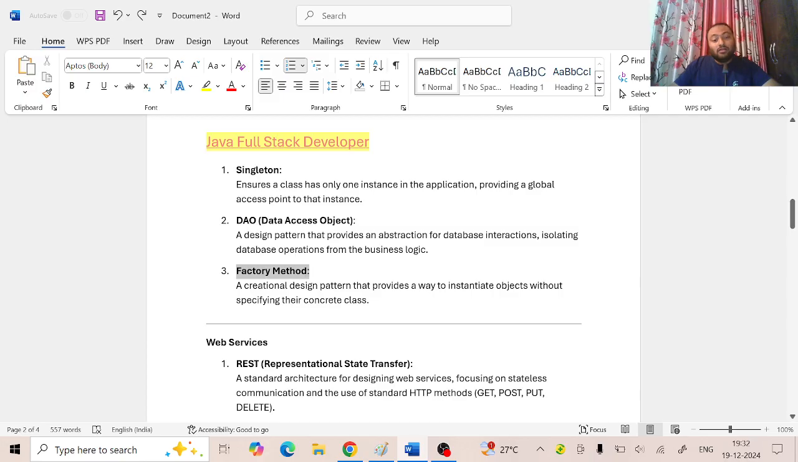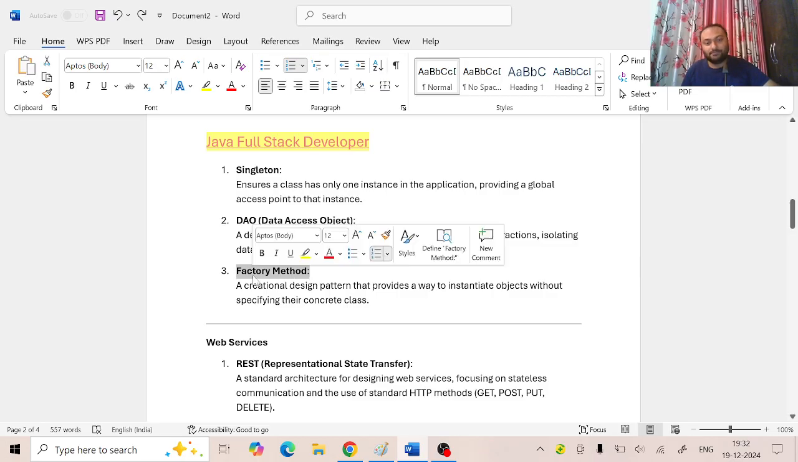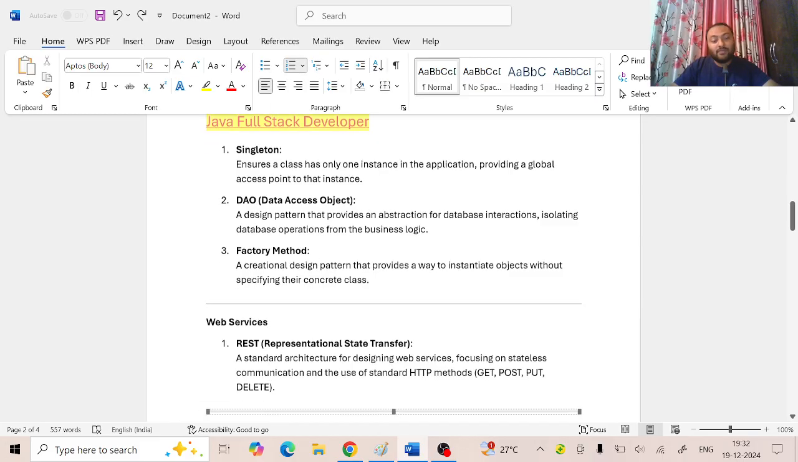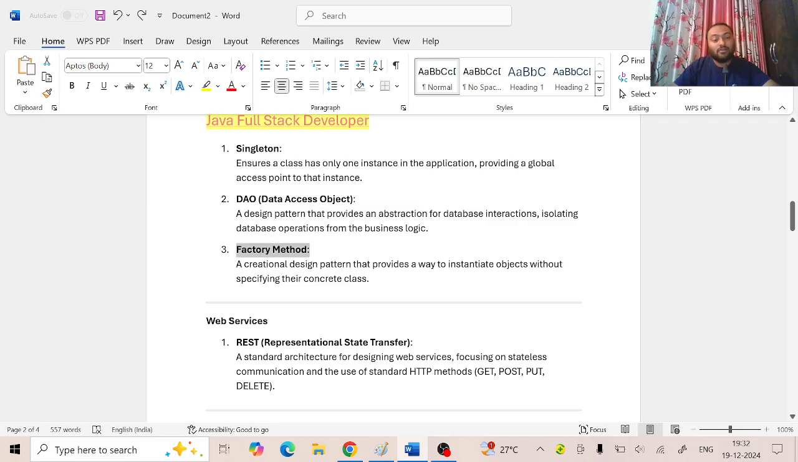See, whenever you create an object, you get an instance, and there are a variety of methods to create an object. One of them is the factory method, through which you create an object, an instance. So you will become familiar with this when you go on to learn Java.